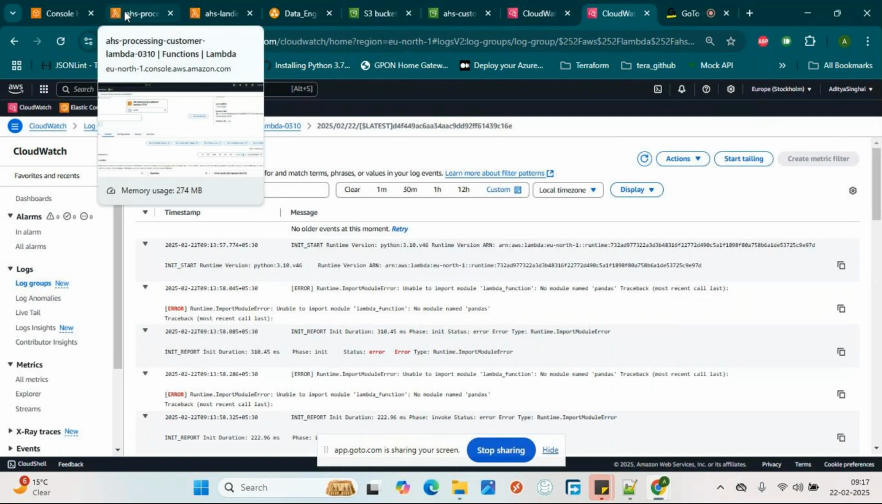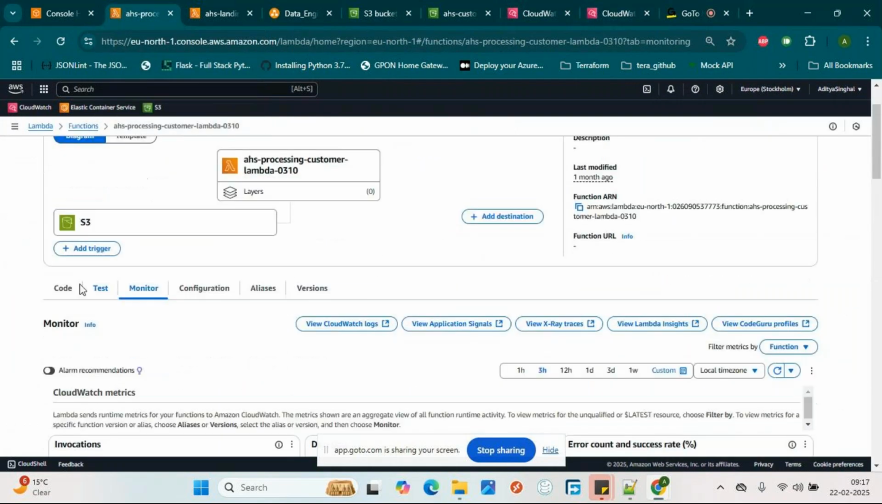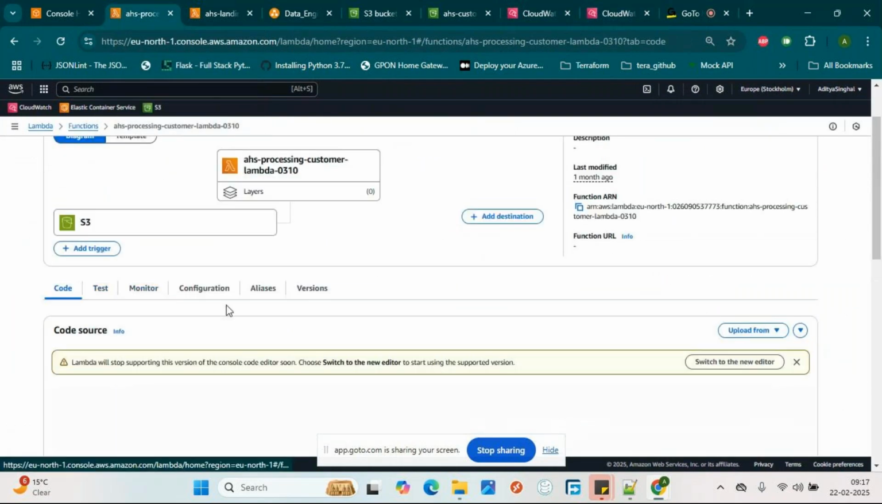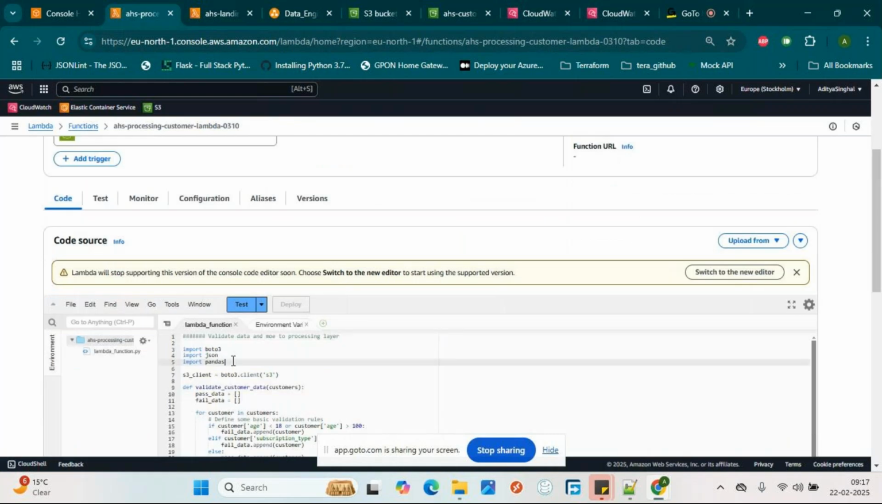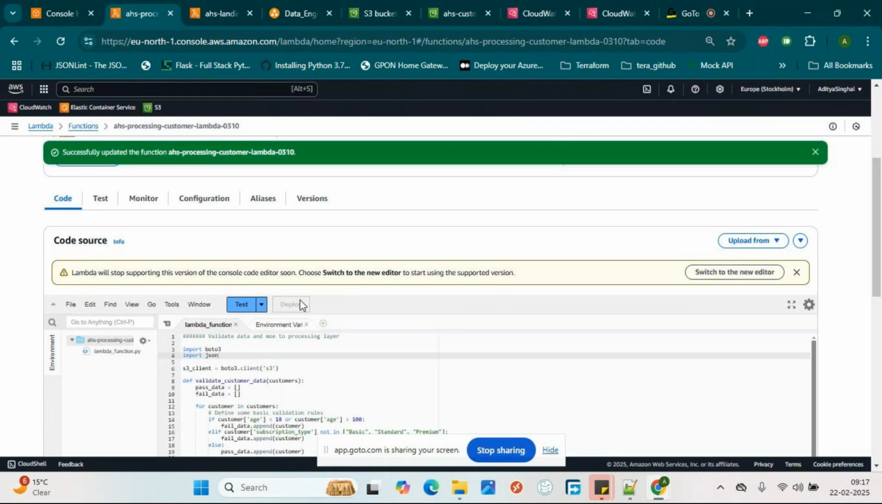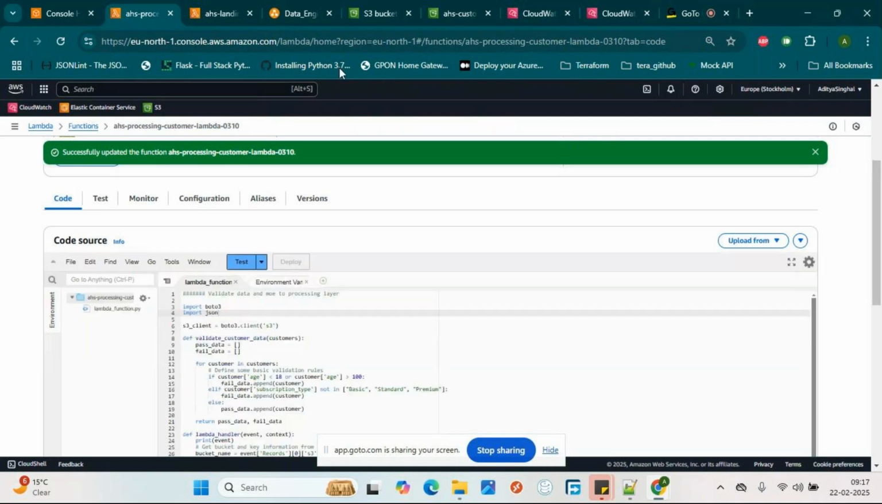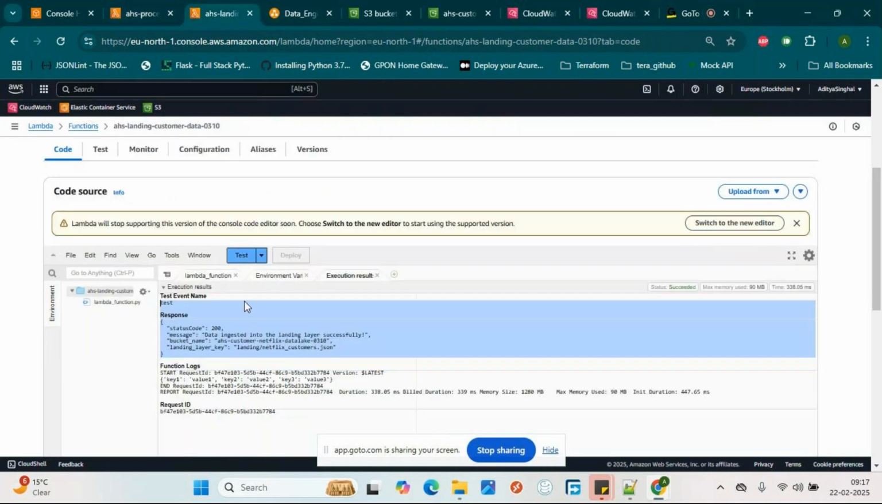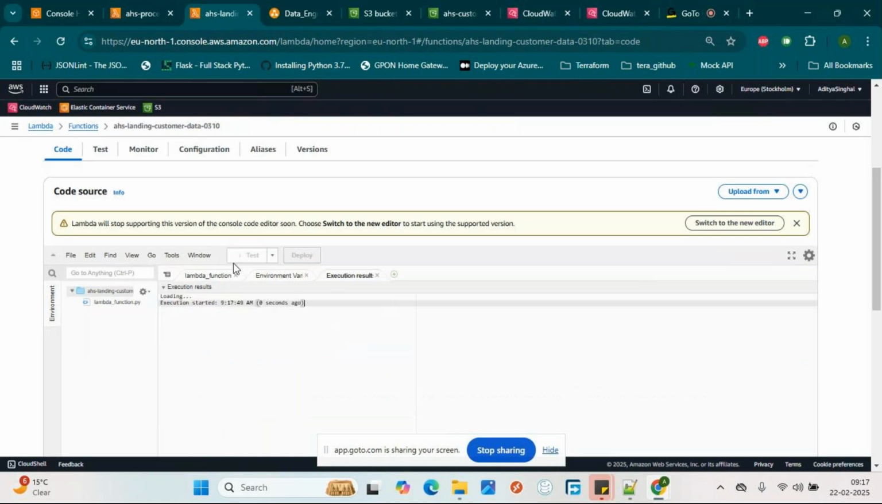You can go back to the code and fix this problem. I am importing pandas and it is not available as part of my Lambda layers. If you see, it's not there. And we don't need it actually. I wanted it to be filled, that's why I've added the pandas library. Now, if we test again, if I test end to end, it should work fine.